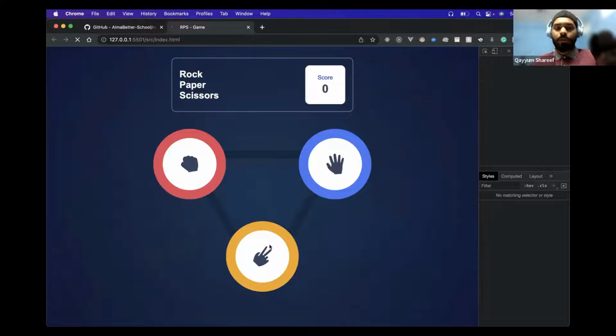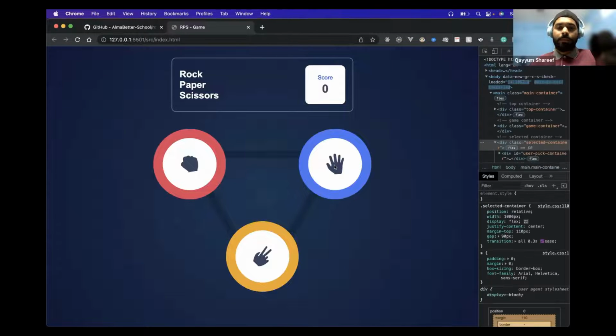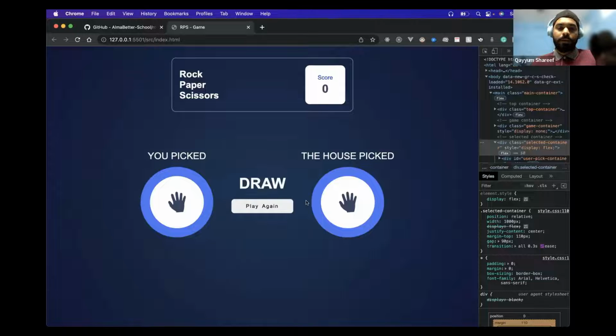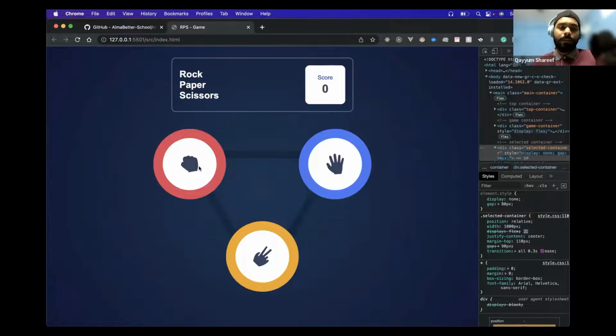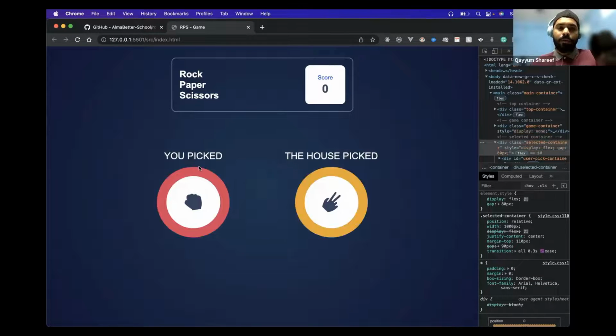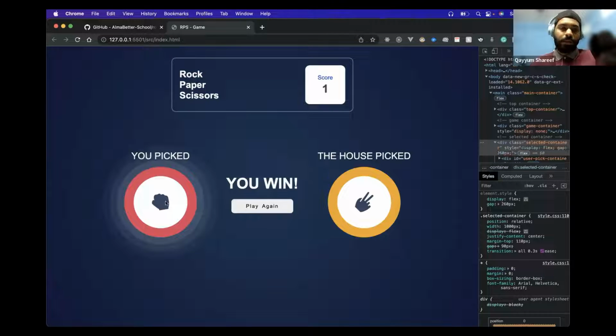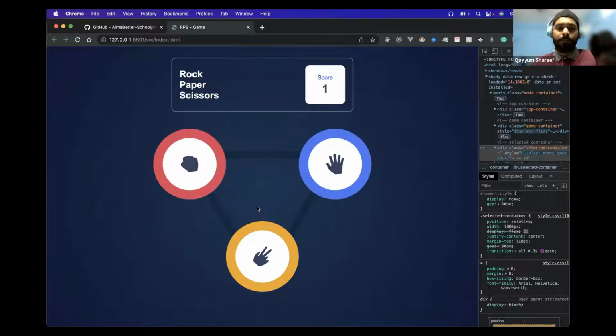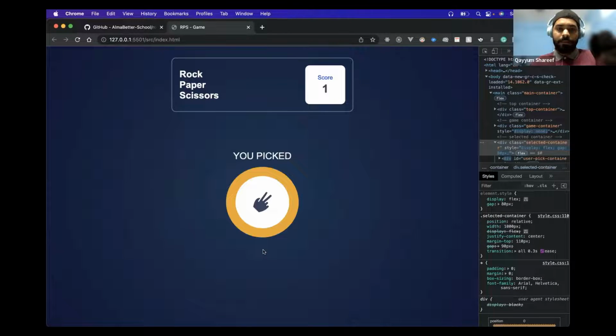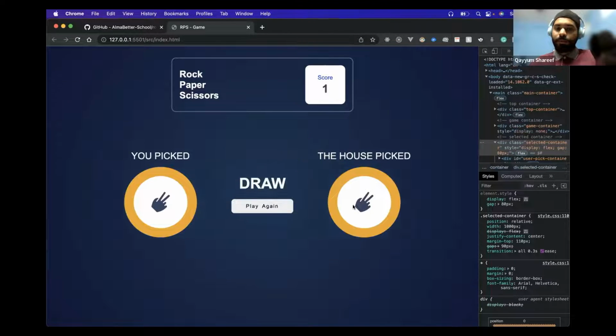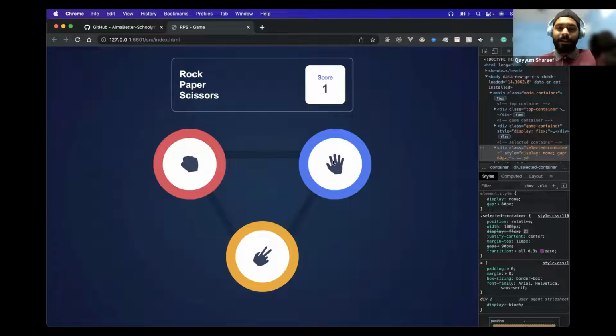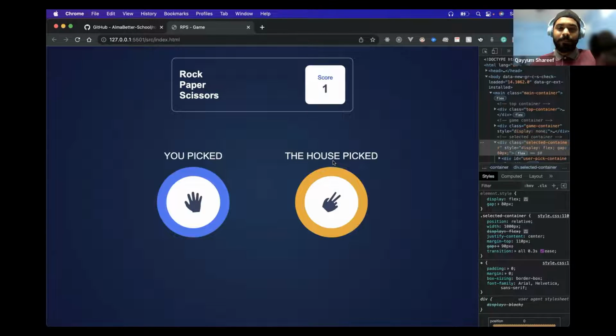So we got all the options here. Let us select the paper, and okay, it's a draw. Let us play again. I'm going to select rock. So we picked a rock. House also picked the rock, and there we go. We won this round. Let us play it again, and we are going to select scissor, and house also picked scissor for some reason. Let us play it again, and let us select the paper.